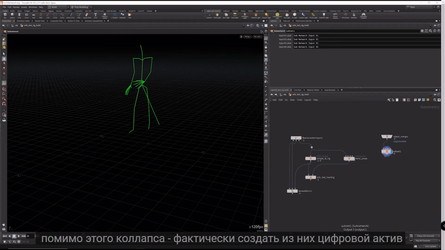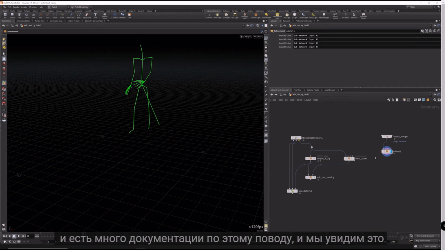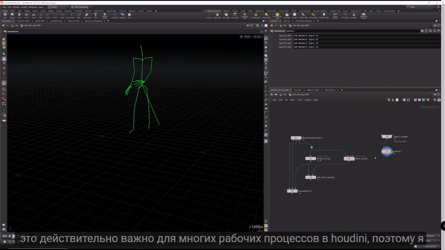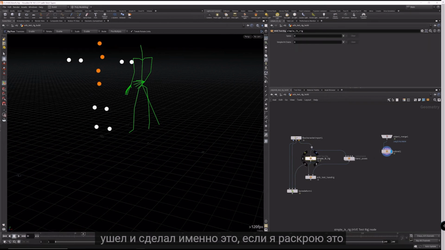The next step beyond this collapsing is to actually create a digital asset from them. And there's plenty of documentation on this, and we'll see it in all areas of Houdini. So this is definitely not something specific to KineFX. It's been in Houdini for a long time, and it is really essential to a lot of workflows in Houdini. So I've gone and done exactly that.